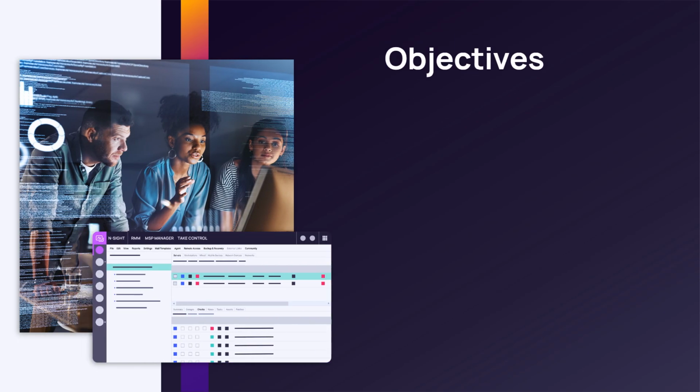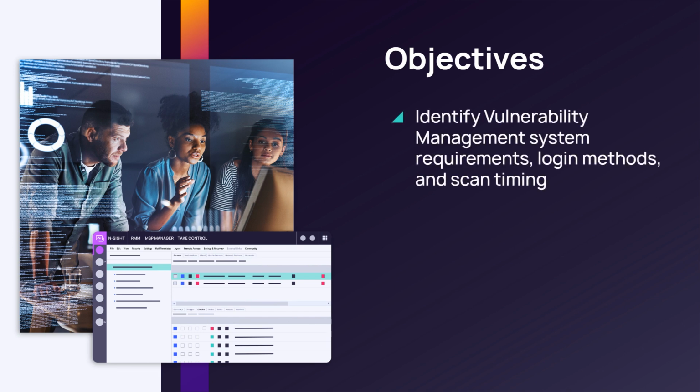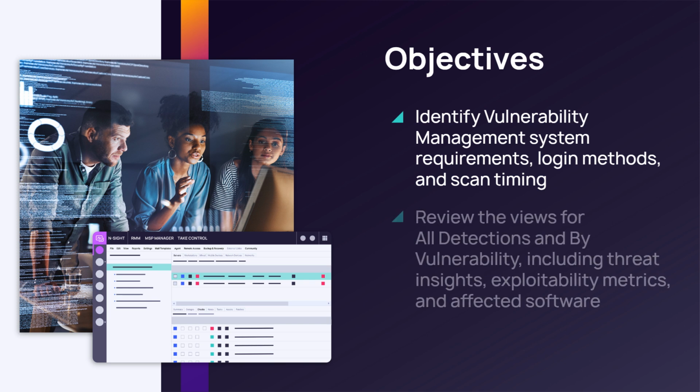In this module, we will identify vulnerability management system requirements, login methods, and scan timing, and review the All Detections and By Vulnerability views, including threat insights, exploitability metrics, and affected software.